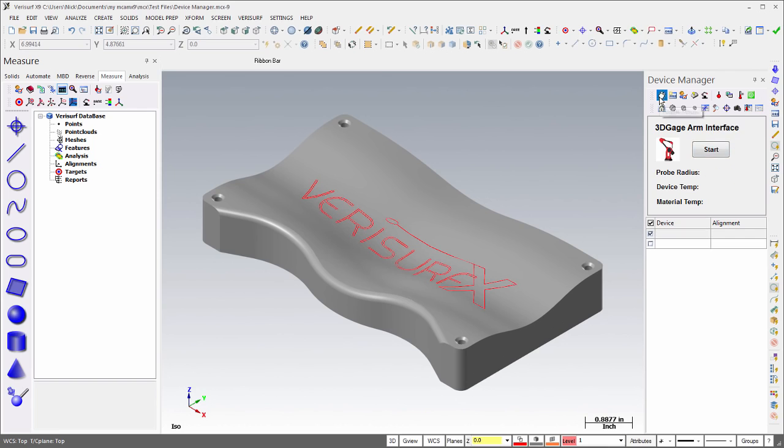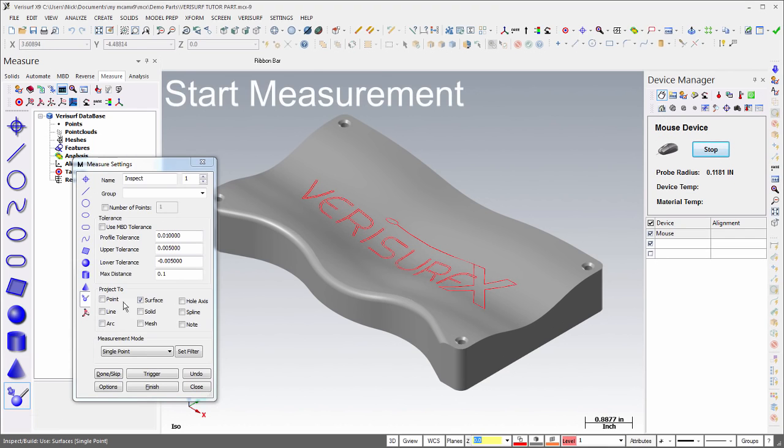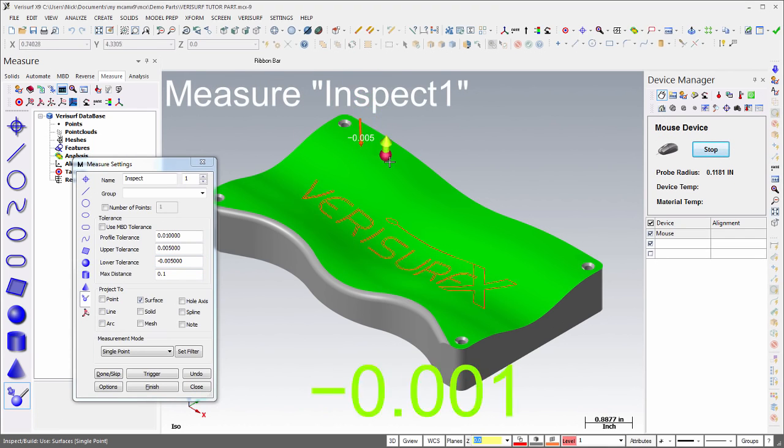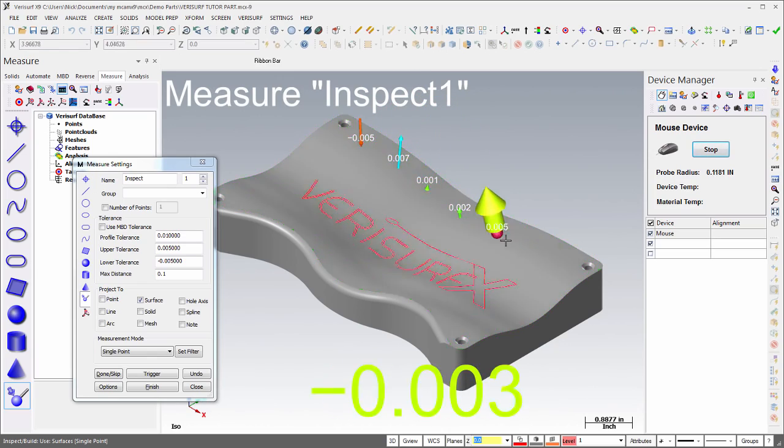Measurement simulation using the mouse device has been enhanced through the ability to add user-defined random error to the measurement of points, clouds, features, and analysis objects.